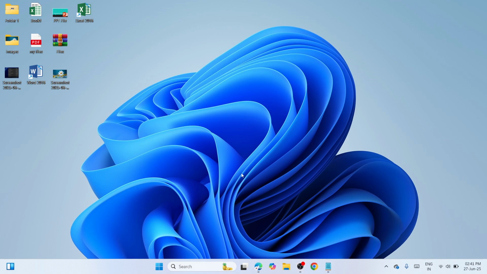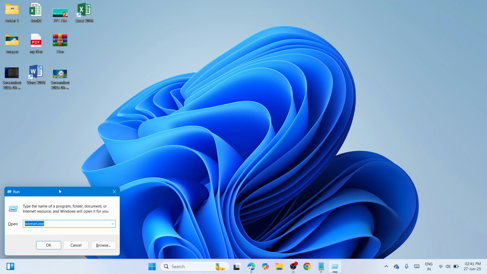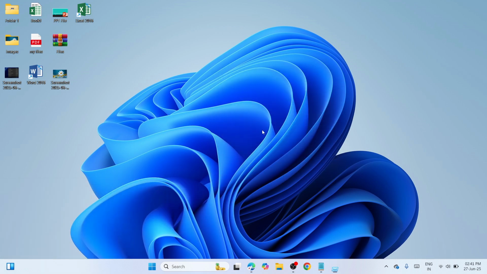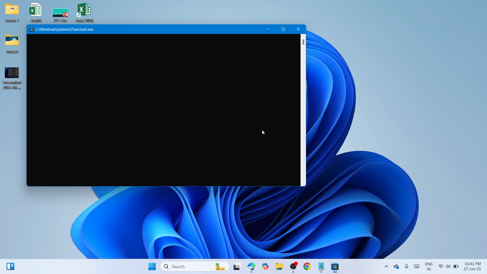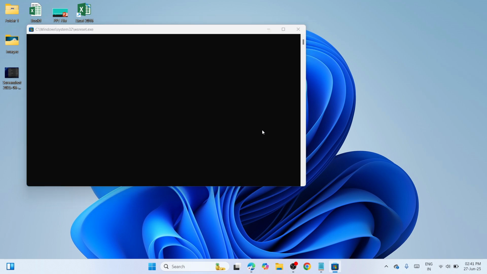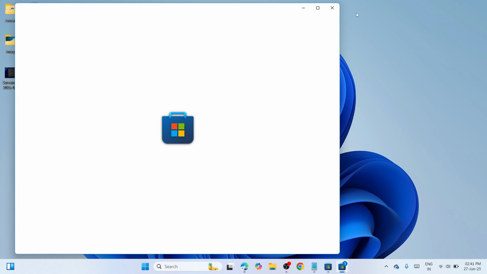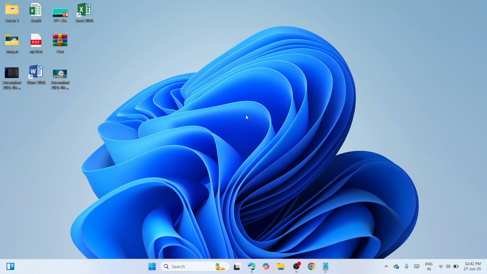First of all, reset your Microsoft Store cache. Press Windows key and R key together. Type wsreset.exe, click on OK button. Wait until this procedure is finished, and once you are done with this, I want you to check if the error has been fixed. And if not, then let's move on to the next solution.